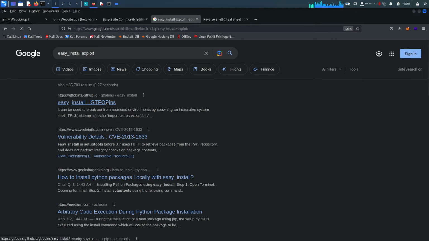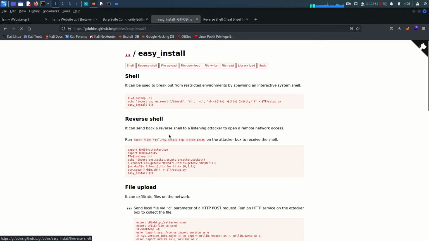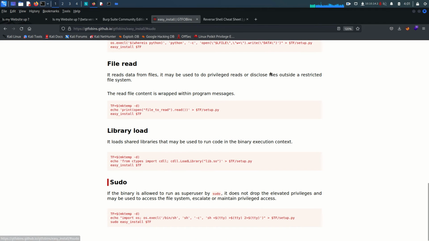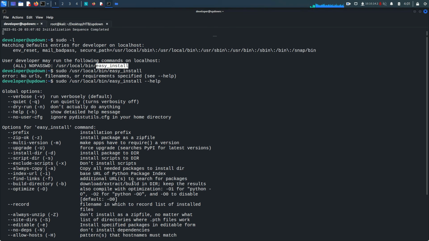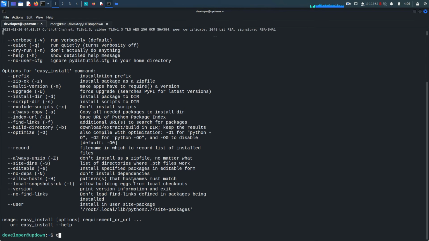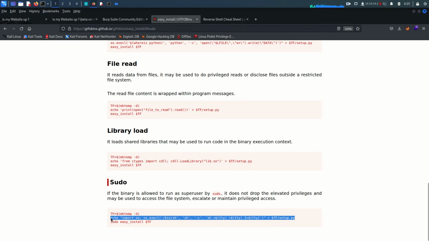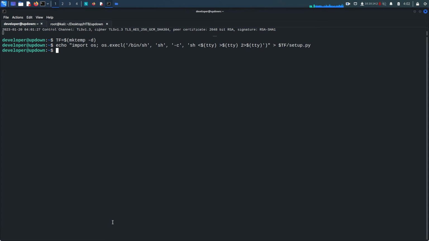And there is one in GTFOBins, and the vulnerability for this is too old. Let's see GTFOBins. Okay, so here we have the easy_install binary, and we need to see the sudo one. So click on sudo or scroll down, and here you have the sudo. If you can execute this binary with sudo, you can try this for privilege escalation. So just copy that, come back here, clear that, paste it here, hit enter, back here, copy, paste, come back here, copy this and paste it too.